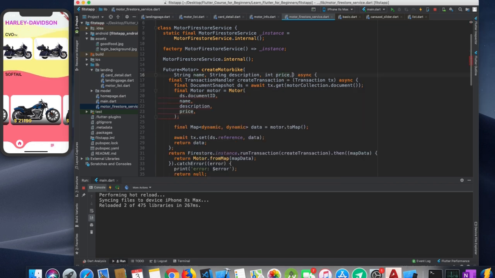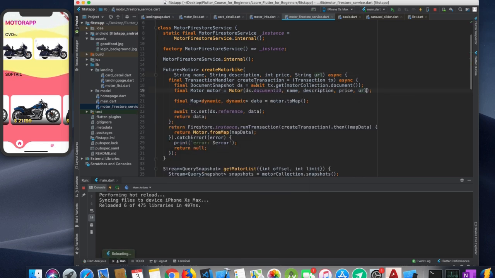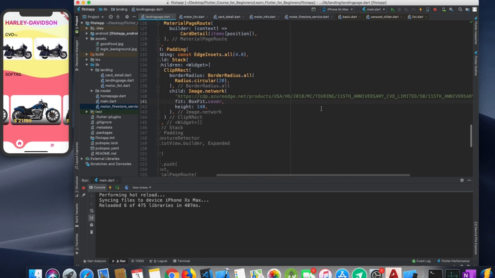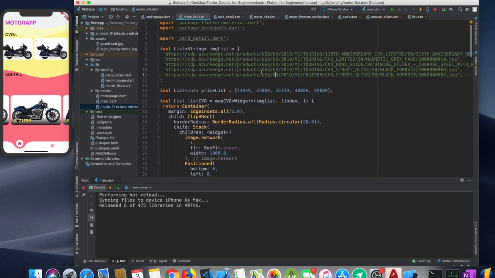Okay, and string URL. So we say URL, and everything is fine. And go to the landing page. So we're going to put all this hard-coded to our Firebase. So just copy one URL first.